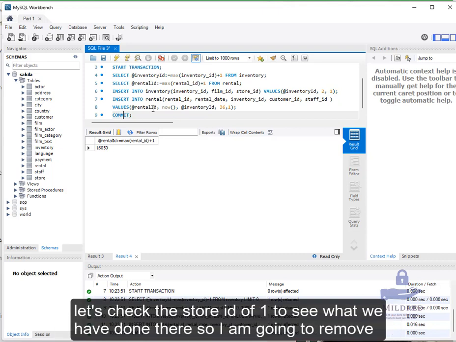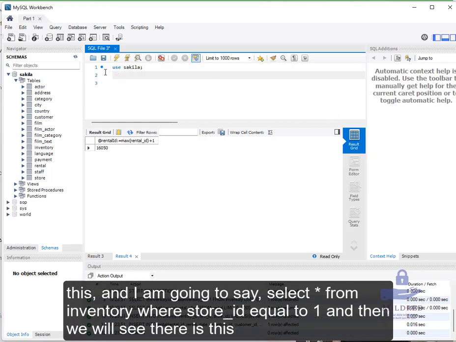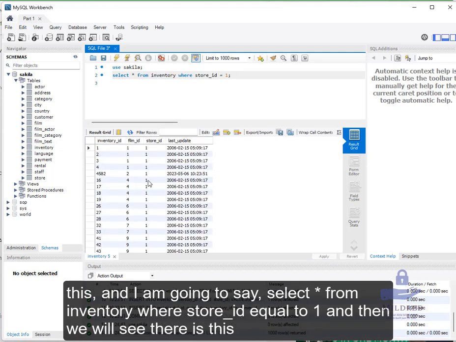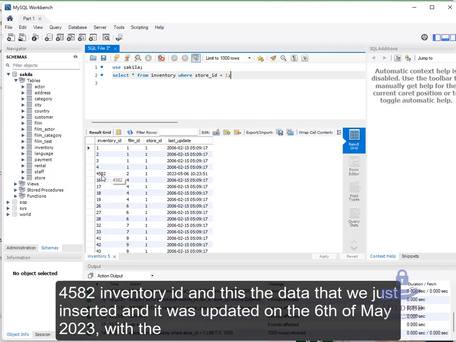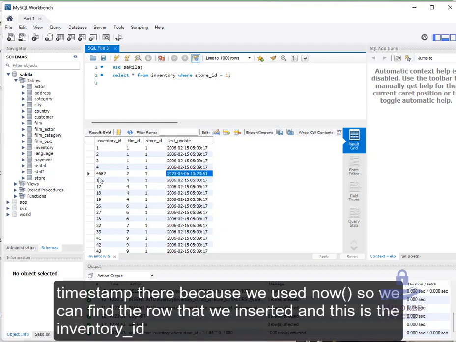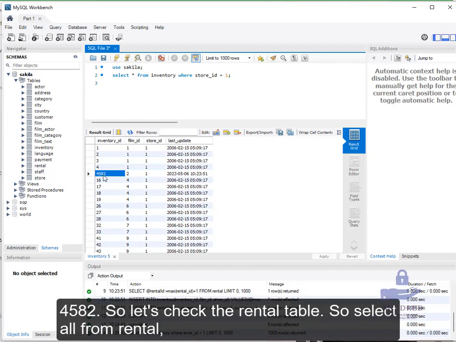For the inventory, let's check the store ID of 1 to see what we have done there. So I'm going to remove this and I'm going to say select all from inventory where store ID equal to 1. And then we'll see there is this 4582 inventory ID, and this is the data we just inserted, and it was updated on the 6th of May 2023 with the timestamp there because we use now. So we can find the row we inserted, and this is the inventory ID 4582.